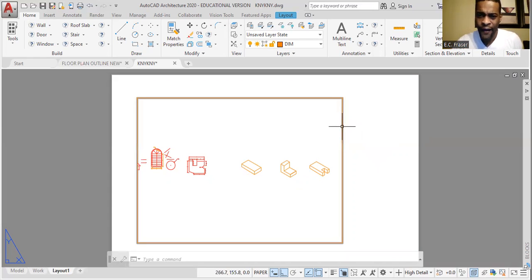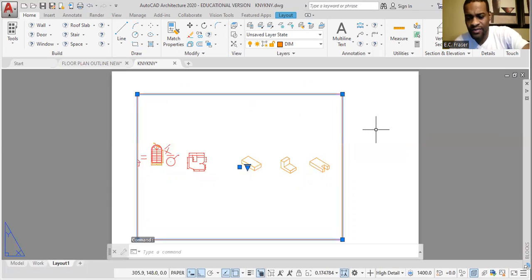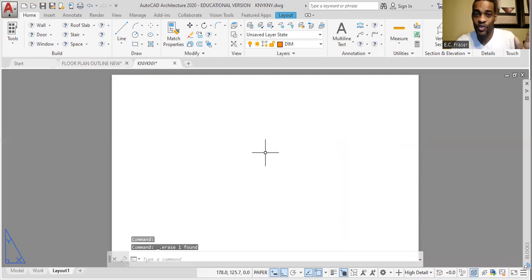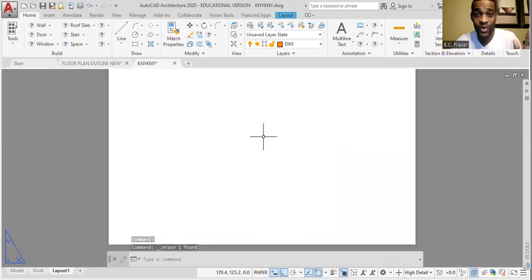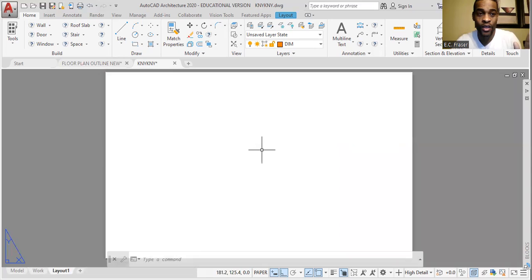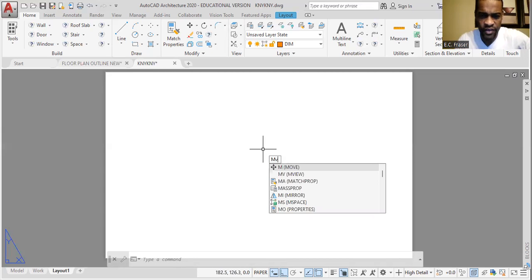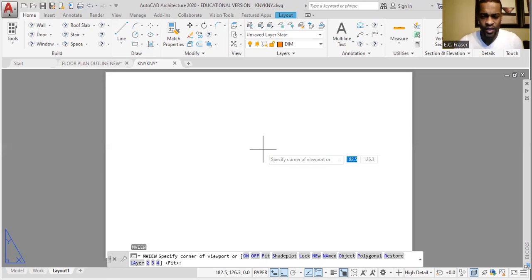Now, you will realize that this viewport doesn't fit properly on the paper, right? So we're gonna change this. Now, I'm gonna delete this. I'm gonna left click, then delete, right? So you know your drawing is gone. But okay, don't worry, we'll bring it back. To bring back your drawing, type MV, enter.